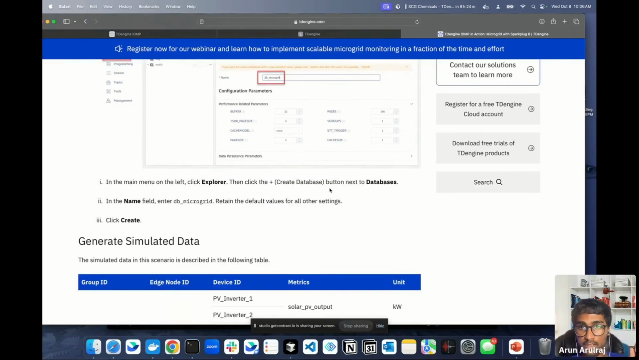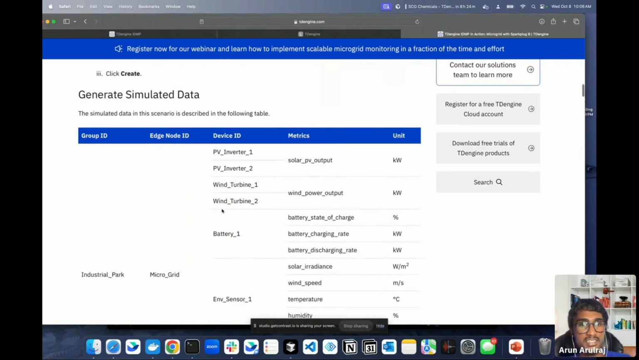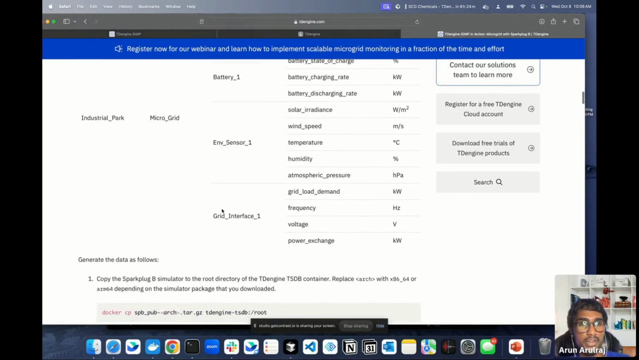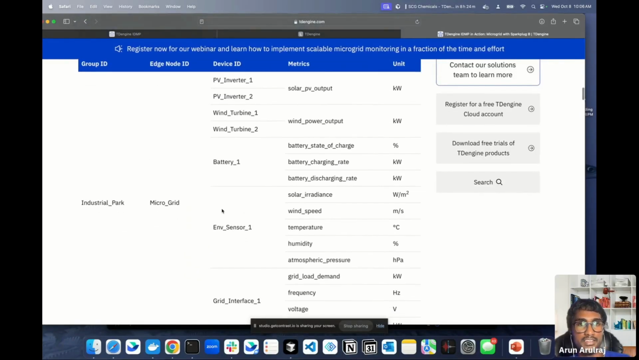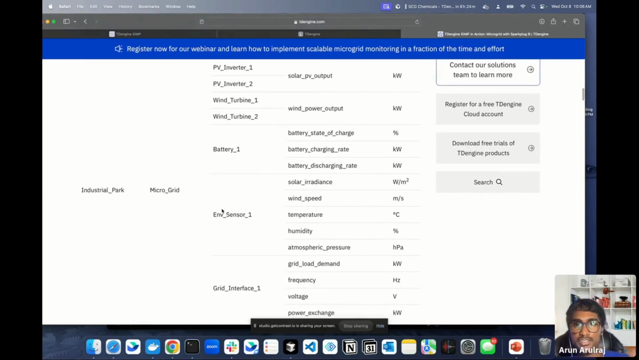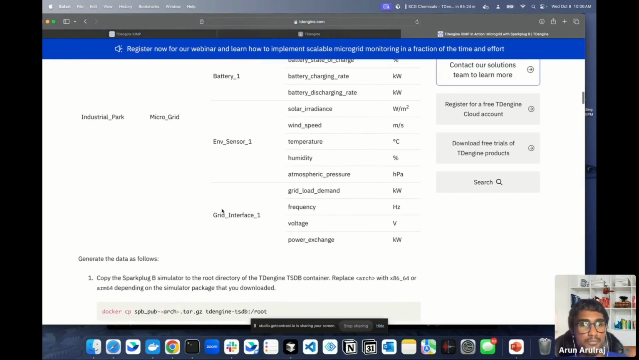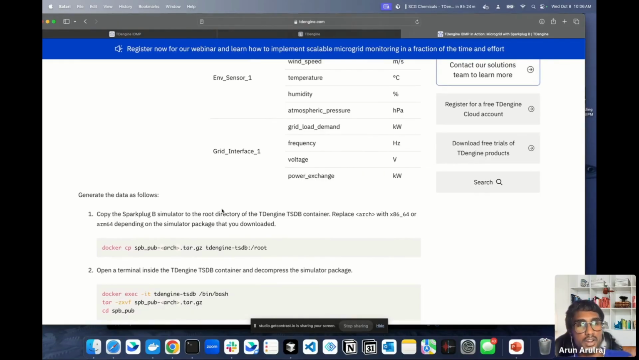The crux and the most important thing for this demo in particular is to actually generate the simulated data, right? And you can see the scenario as described. We have an industrial park that's got an inverter, a battery, an environmental sensor, and a grid interface, and there are all these different metrics, and different units that come with it. So first, you're going to want to copy that Sparkplug B simulator into your TSDB container.